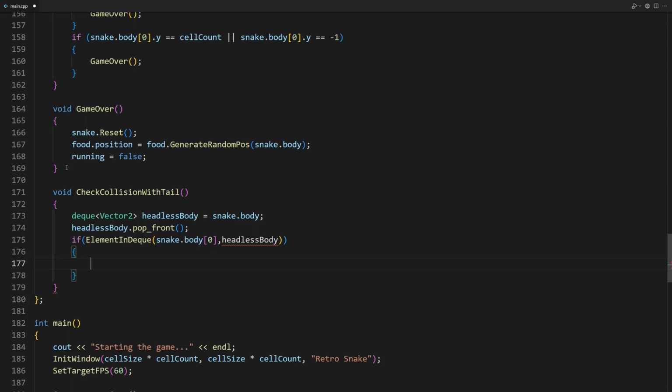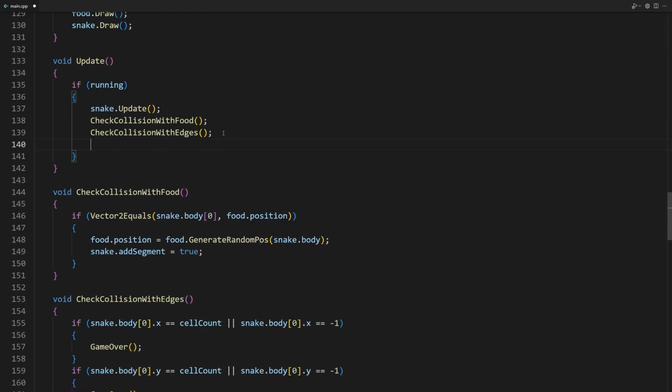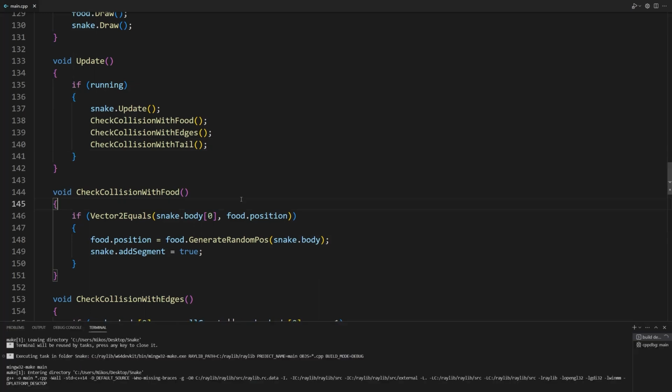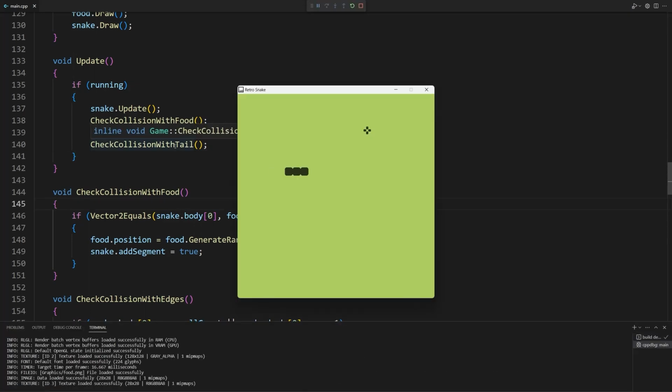We call the game over method to end the game. GameOver(); Of course, we also have to call this method in the update method of the game class. CheckCollisionWithTail(); Let's test the game again to see if the collision with the tail works as expected. As you can see, we have to eat a few objects to increase the snake's size. When the snake is big enough, and when the snake's head collides with its tail, the game ends and waits for a key press to restart.